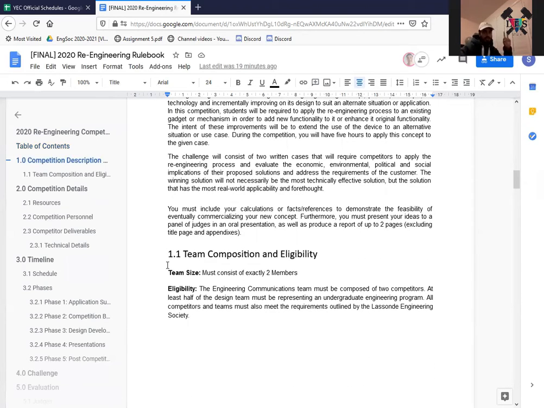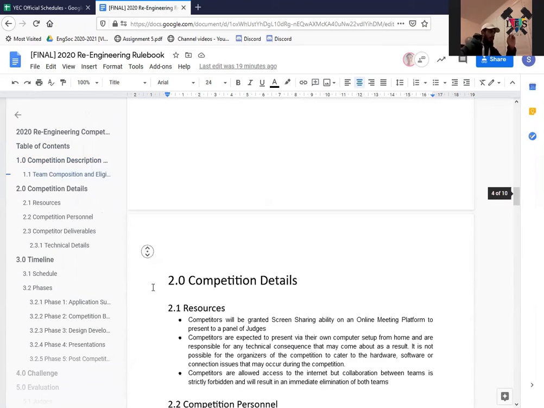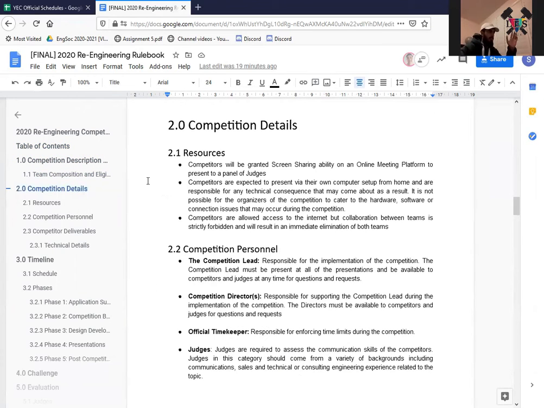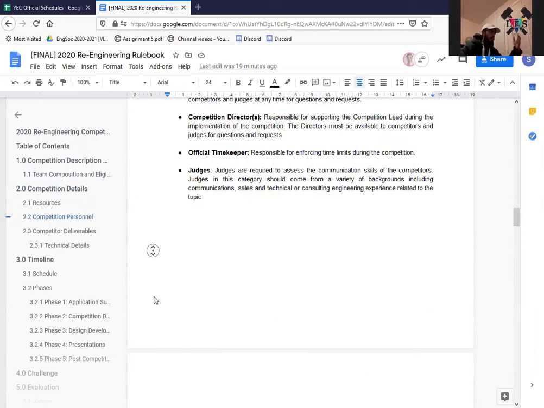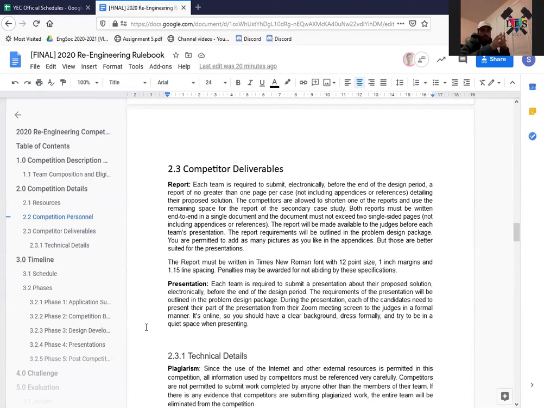Team composition, you must have 2 members for your team. Nothing more, nothing less. All right, section 2.0, competition details, tells you some resources, the people that will be there. Deliverables, this is the section you are interested in. Every team needs to submit a report. When do they submit this report?